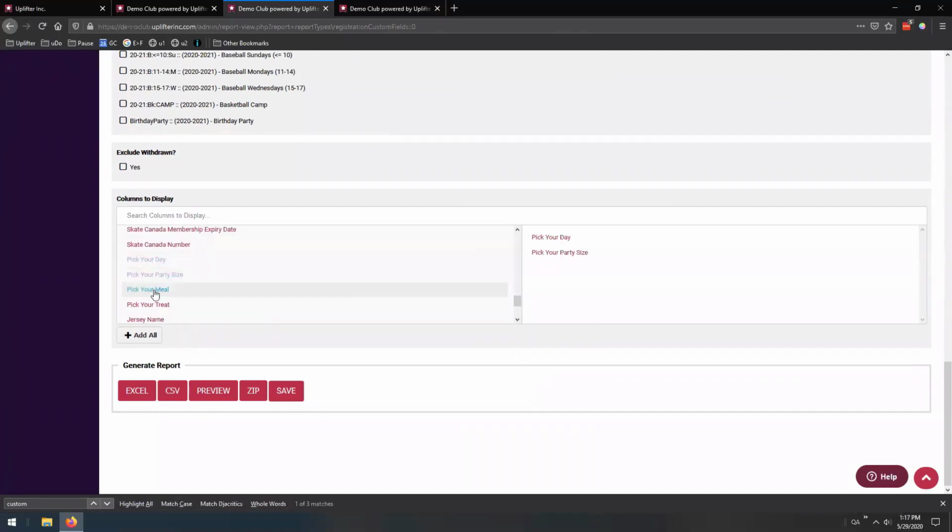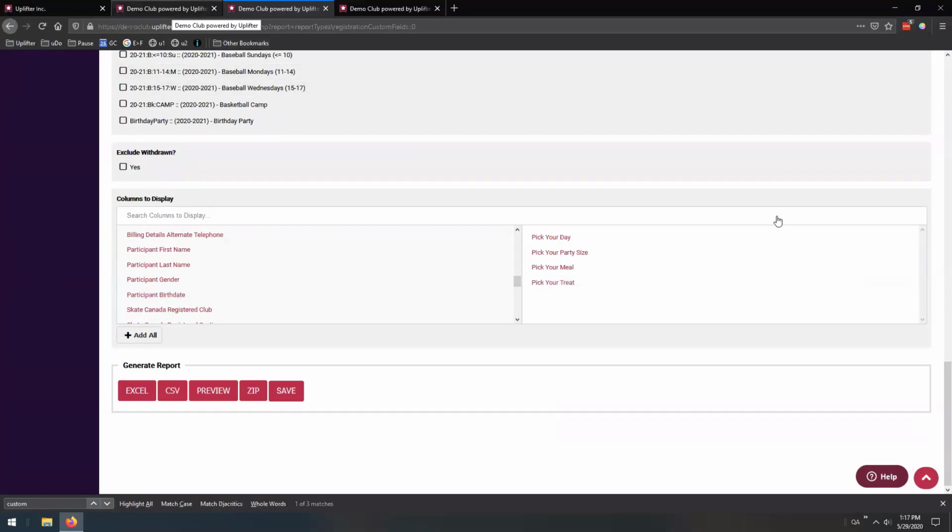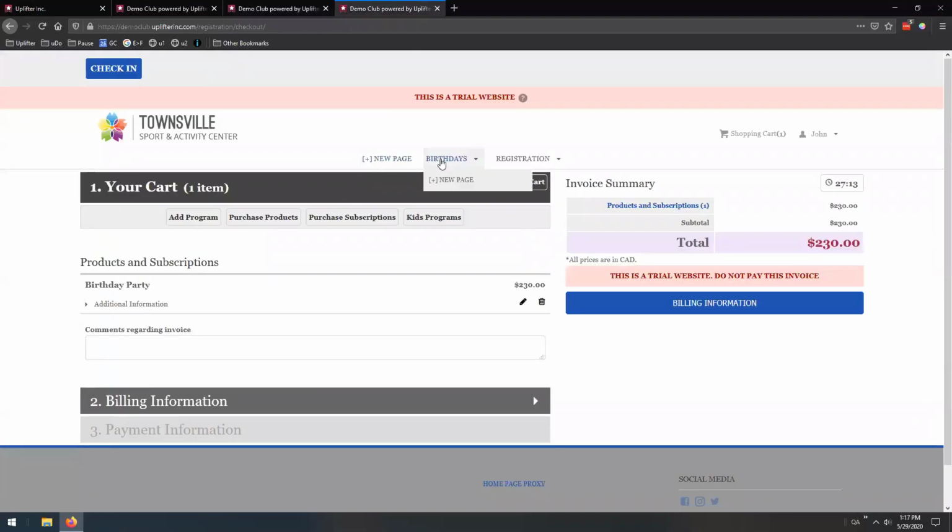As well, the other feature that works very well with this is the add to cart HTML buttons. If you want to create a customized page for your birthday party, those are things you can do to customize those price matrices for the birthday party.